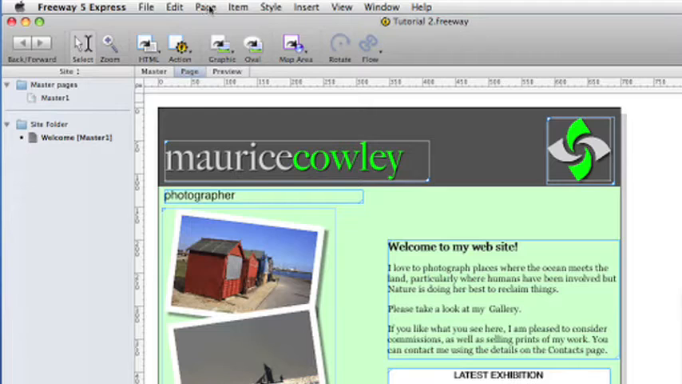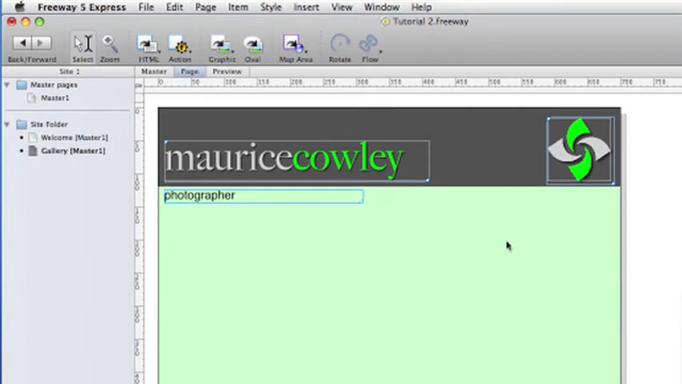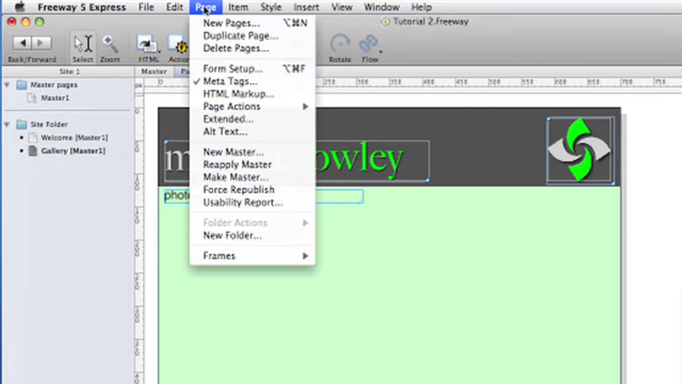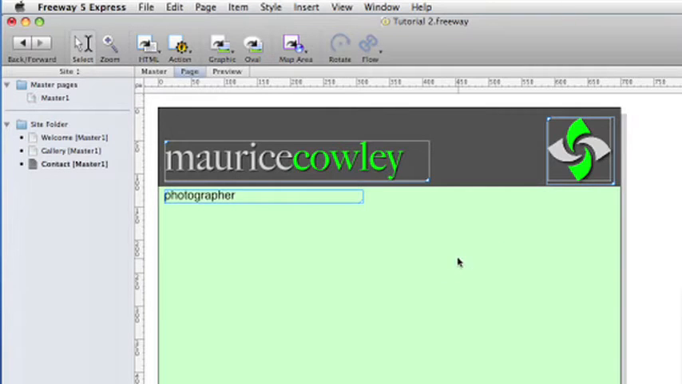To create a new page, go to Page and New Pages, give the page a name and click on OK. And we'll do the same for the contact page as well. And Freeway has now given us 2 new pages in the site pane to work on.